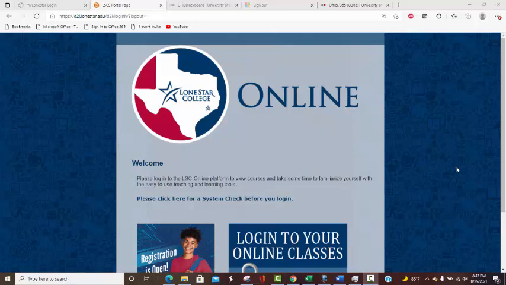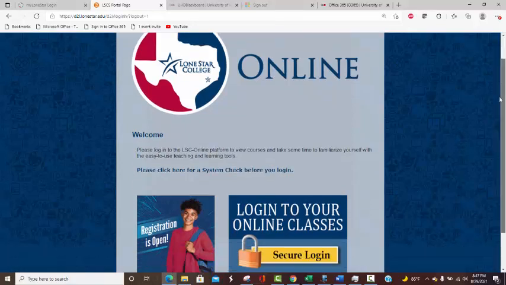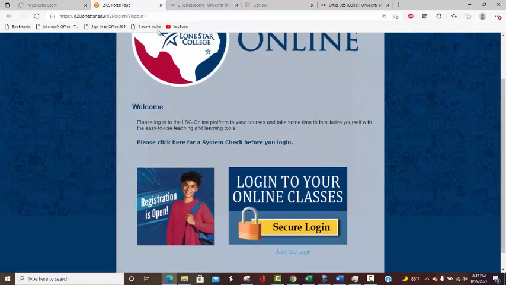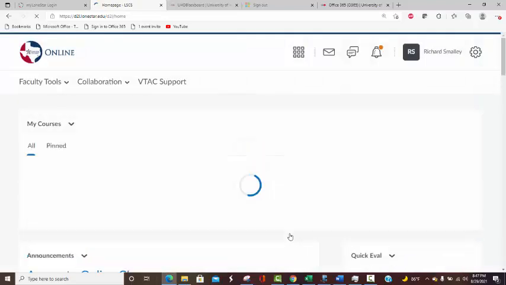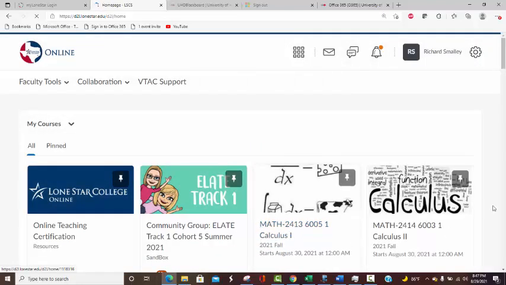You can access the course either via MyLoneStar or here, you can also use this D2L lonestar.edu. I believe the secure login takes you to MyLoneStar, but if you're ever having problems, I just want to show this way also. There's this alternate login down here that takes you straight to D2L if you didn't need to access MyLoneStar for any reason. So there's multiple ways to access the course.